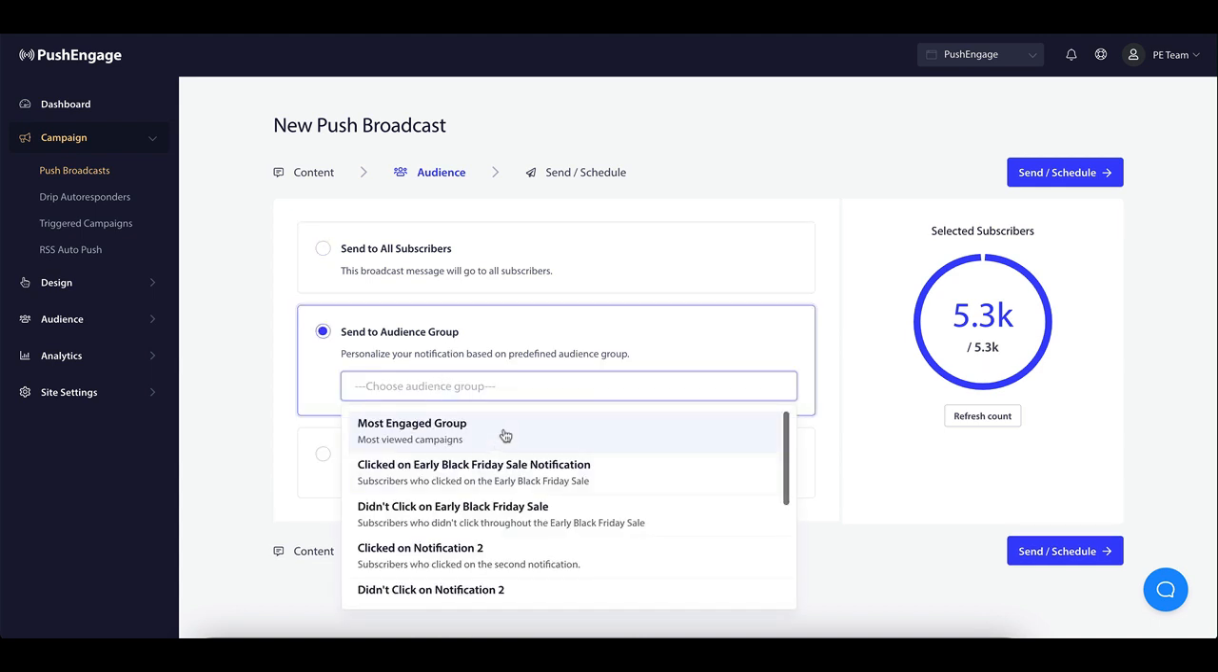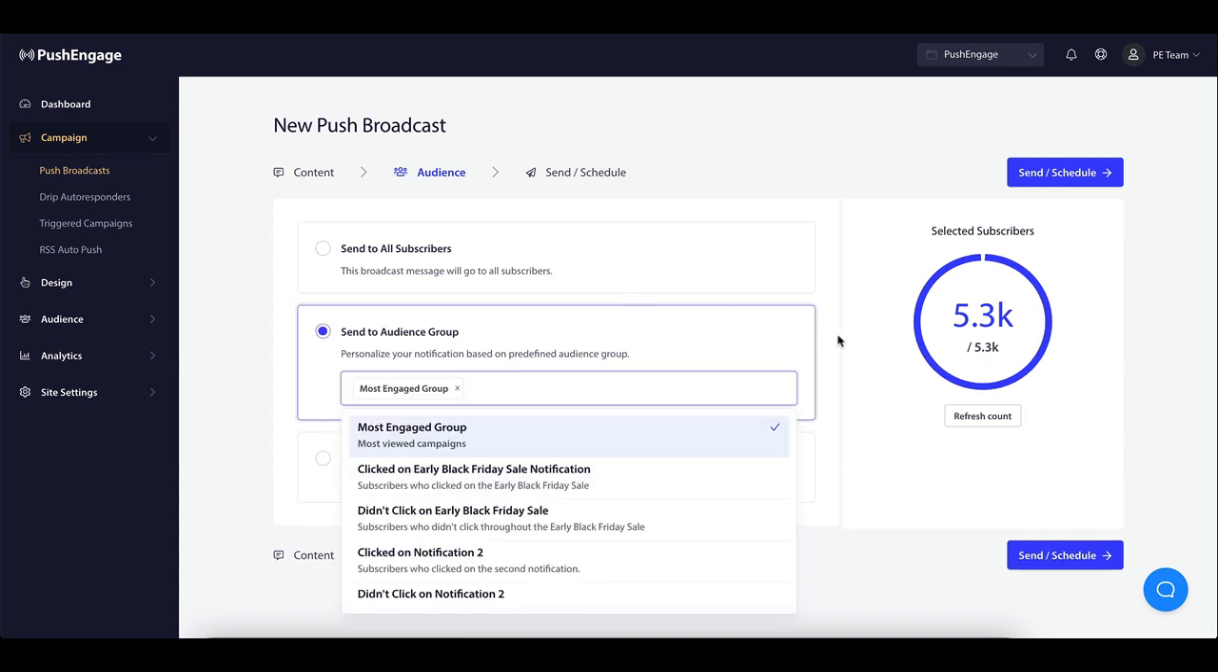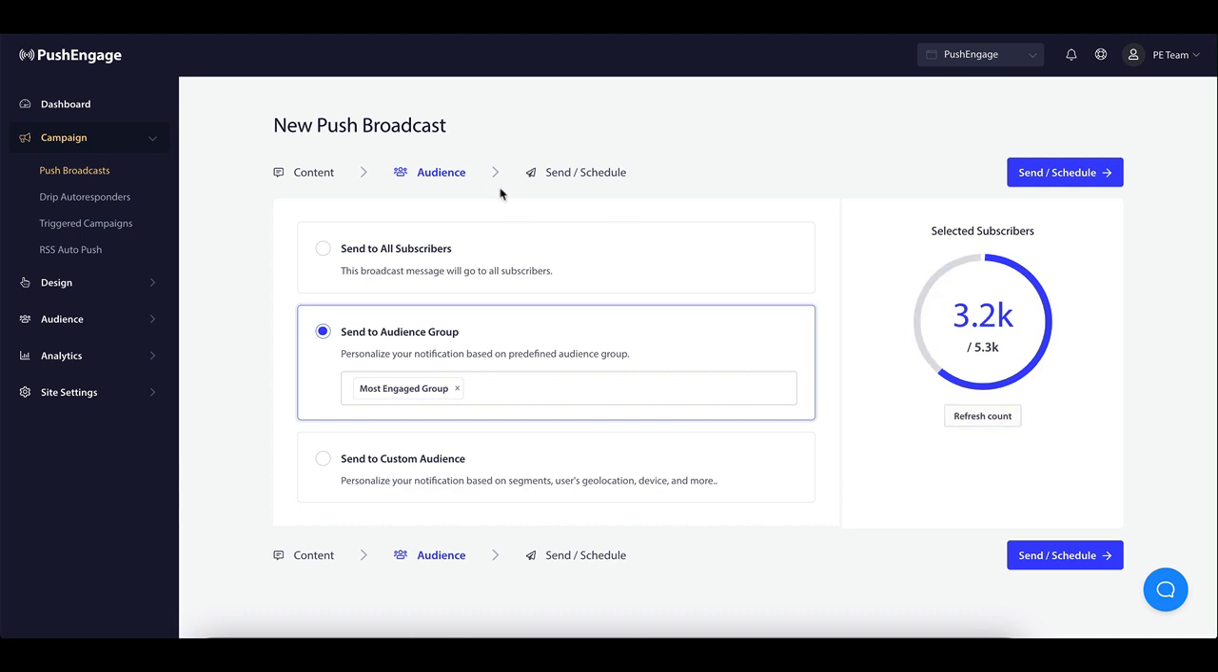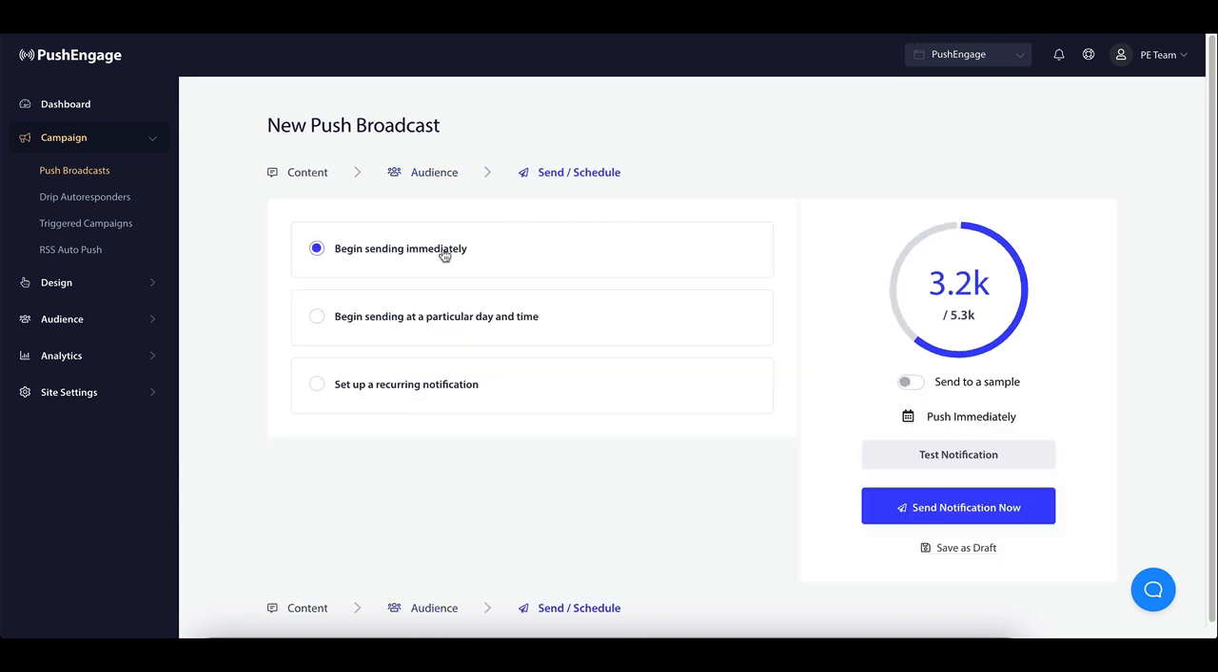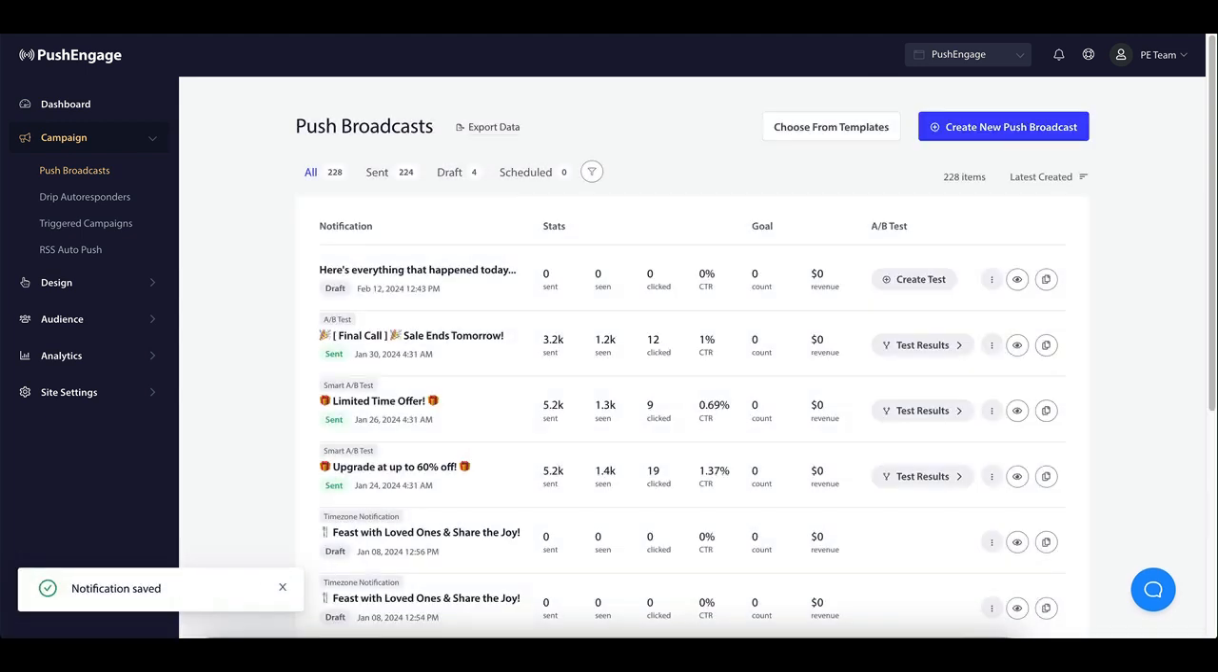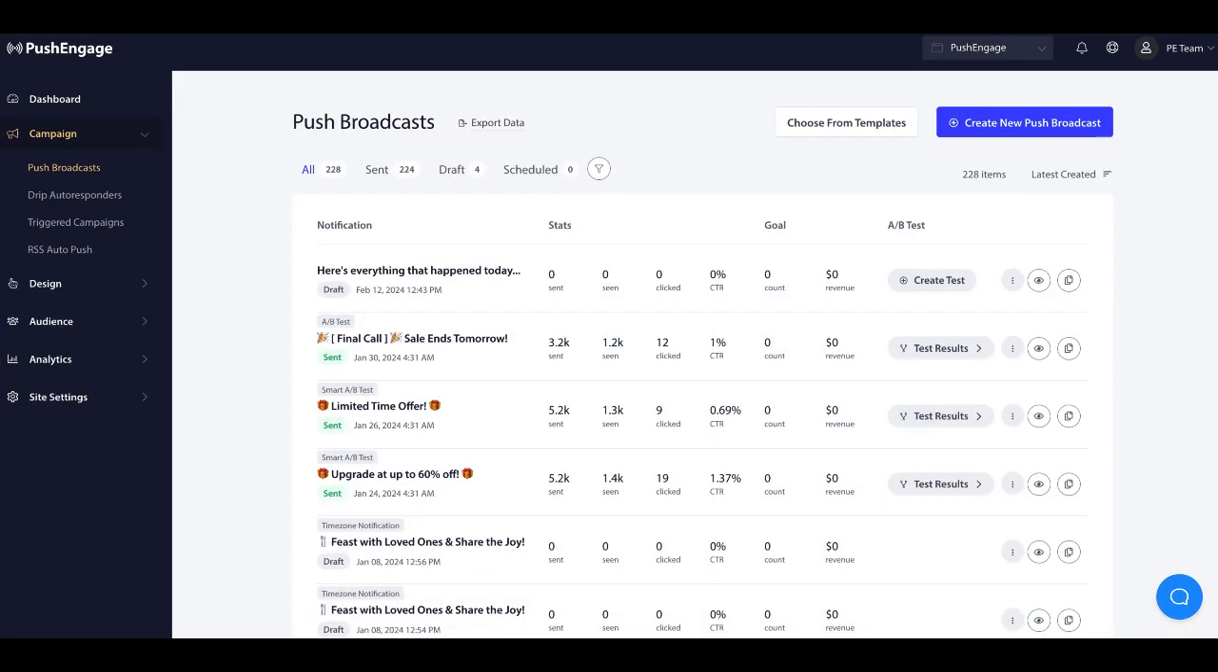Choose to send immediately or schedule for later. For this demo, we'll send it now. Click Send Notification Now to engage your audience instantly. And that's it. You've successfully sent a targeted push broadcast with PushEngage. Monitor your campaign's performance in real time and optimize for better engagement.